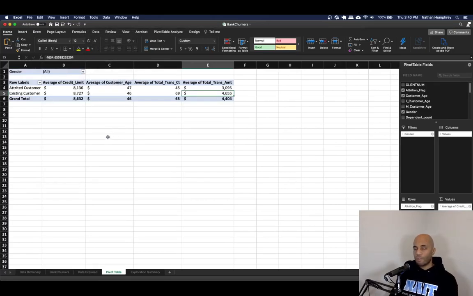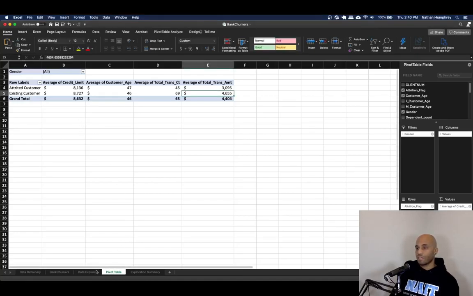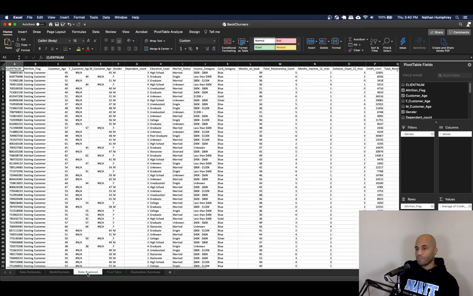So that's how we can use pivot tables to help. But we might also want to use a pivot chart to help us as well. So we can use pivot charts to visualize this stuff. So let's just show that as an option.